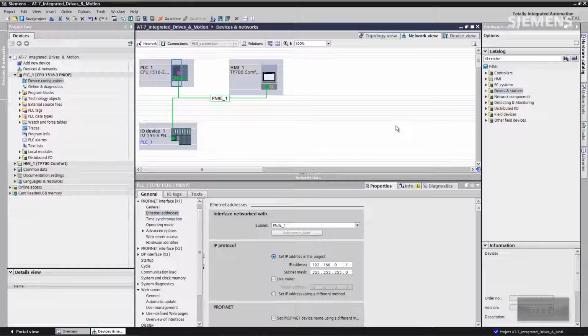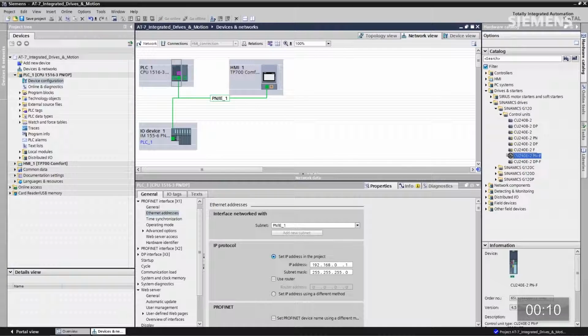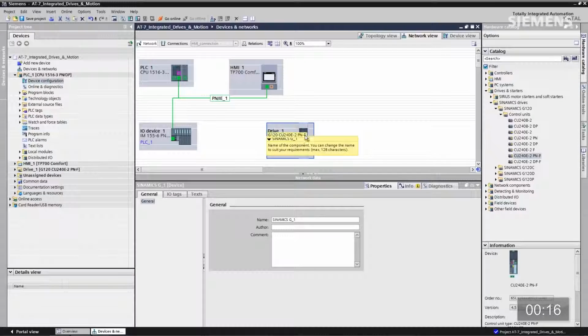Alright, let's get started. As you can see here in the network view, I don't have a drive. Let me go over to the hardware catalog and let's go find this G120 control unit. There's the correct one. Let me give focus to it and drag and drop it into the project. Now that I have the photorealistic view of it, let's change an attribute. So let's just give focus to it.